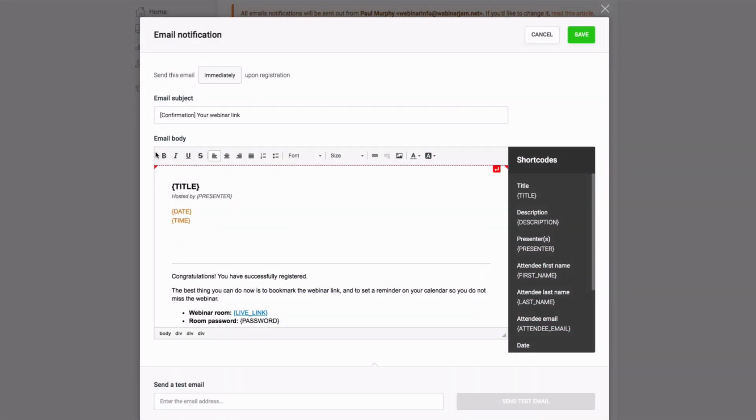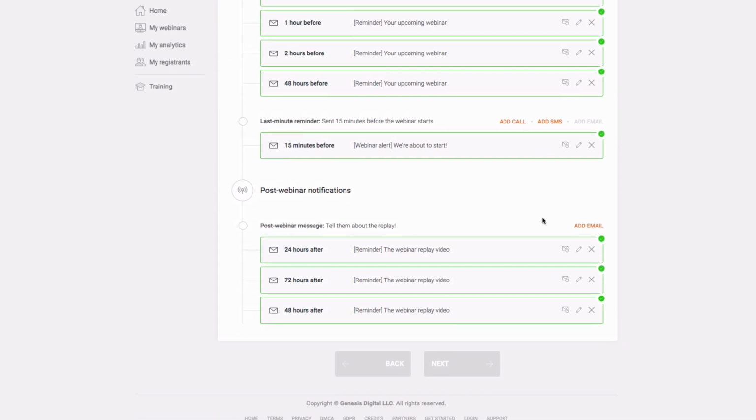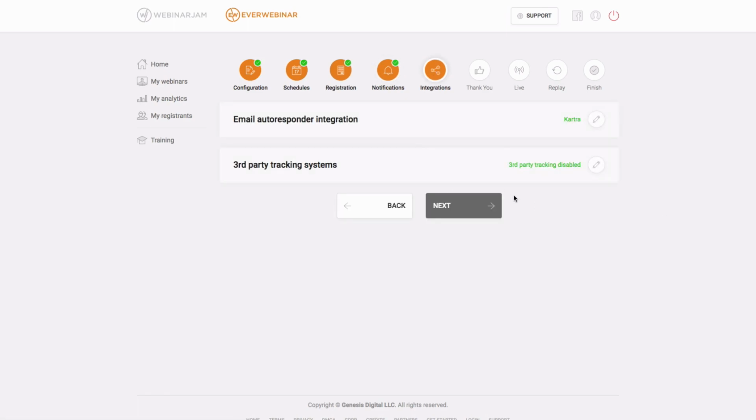So this is like an autoresponder. You can put in your own messages. This is all pre-populated, so you can leave this in, and then you can just slot in your own messages. You can change the email subjects, all that sort of good stuff. So that's why I love EverWebinar. And then on here, you've got integrations.